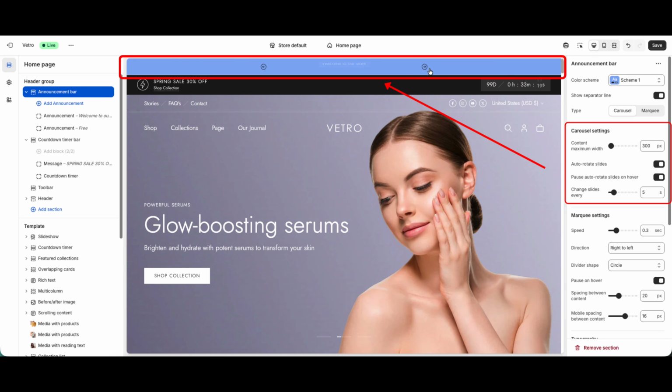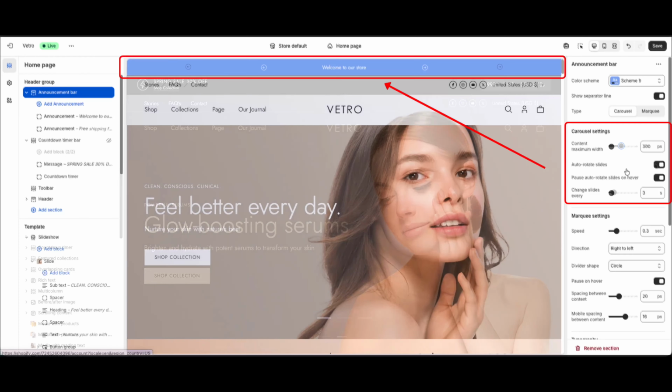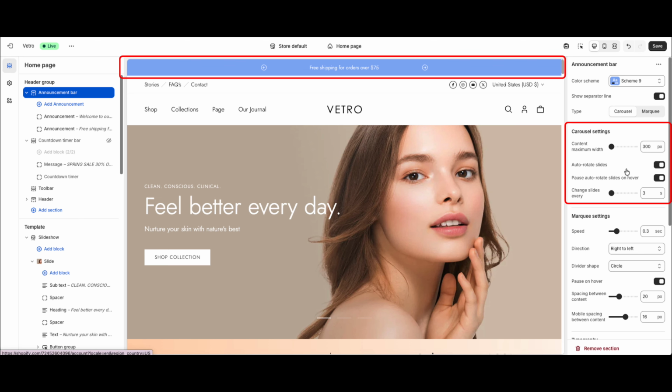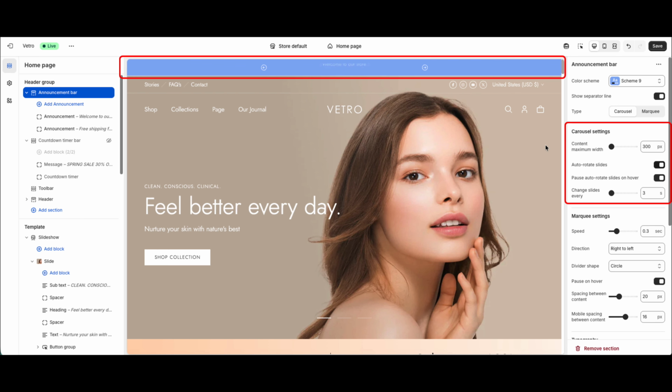Carousel Settings. Content Maximum Width. Adjust the maximum width of each slide. Auto-rotate slides. Turn this on if you want the slides to switch automatically. Pause on hover. This pauses the slide when a customer moves their mouse over it. Change slides every. Set how many seconds each slide stays visible.